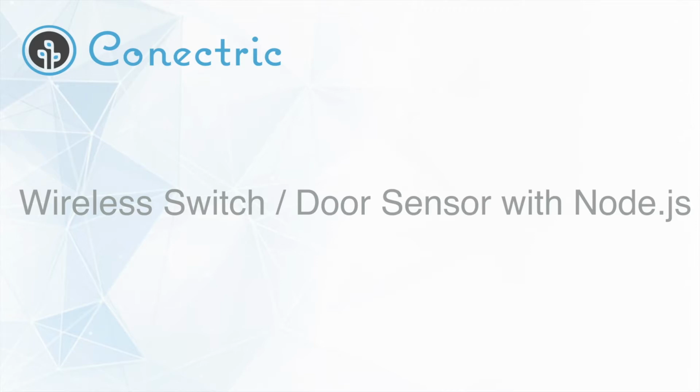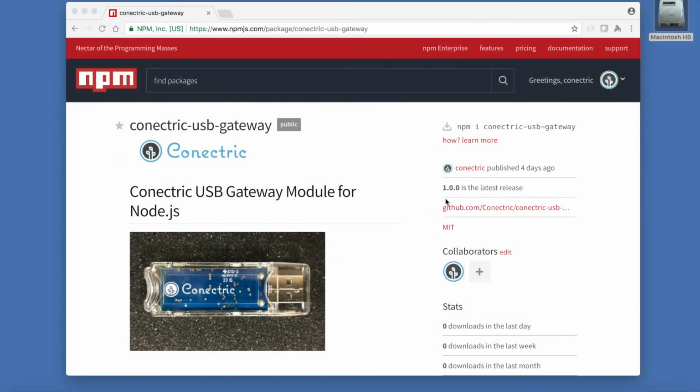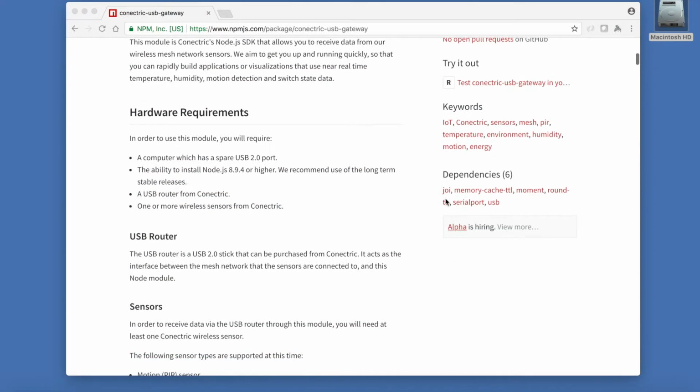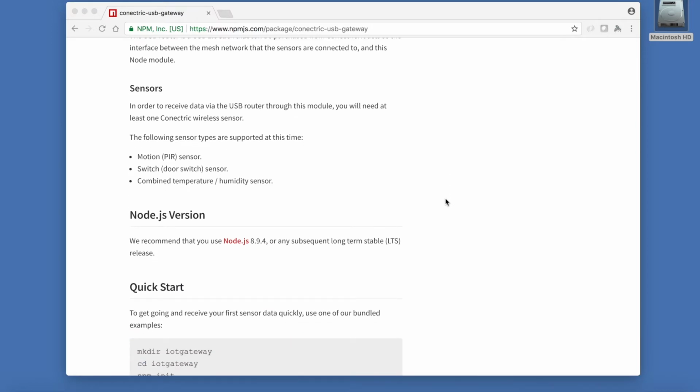Conectric provides an easy-to-use SDK for Node.js which allows developers to get up and running with our sensors very quickly with minimal coding. The SDK runs on macOS, Windows and popular Linux distributions, including Raspbian for the Raspberry Pi. Our software is available for install from the popular npm package manager.